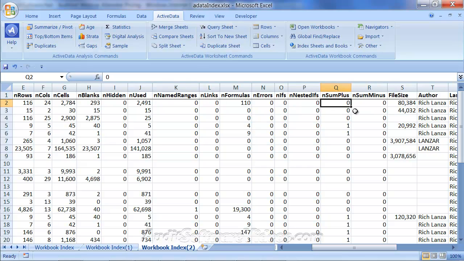Now the n sum plus and the n sum minus, I like these because what they do is they identify areas where you have a sum, but then you're adding something to it. You have a plus symbol, so you have like equals sum A1 to A50, and then you have a plus something else or a minus something else. And that is always a little risky because you're wondering, are people plugging data to make it work? Or, why not just sum up the column and that's it? So we just highlighted a bunch of different attributes or variables that you might want to risk rank your spreadsheet on.